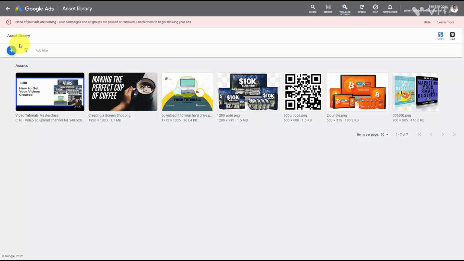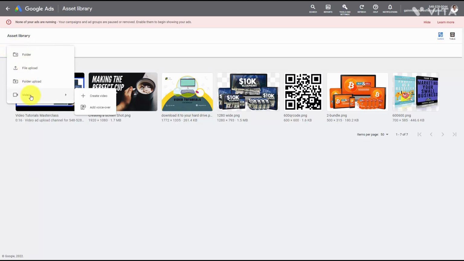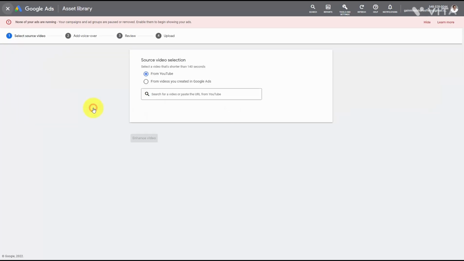Once your video has been uploaded, it will then be part of your asset library, and you will be able to see it here among your images and anything else that you have used for your Google ads. What you can then do is to click this blue button. You can then click the video button. You can then click add a voiceover. You can then select from the videos you created in Google Ads. You're going to click this area, and when you place the cursor in the dialog box, you're then going to see the ad that you created.